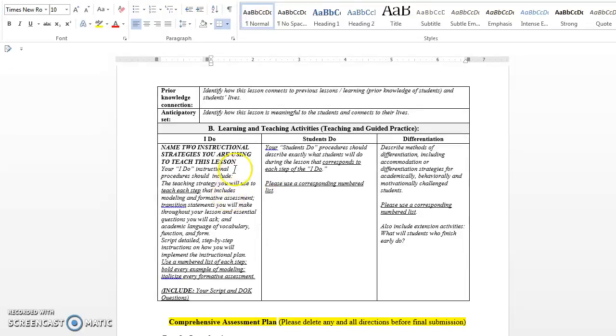And then down below, again, you still need to include 2 instructional strategies for this day's instruction. Your DOK questions, probably levels 3 and 4 on the final day, higher level thinking. And you need to make sure you're teaching that third day function and form here and wrapping up the lesson with some closure.